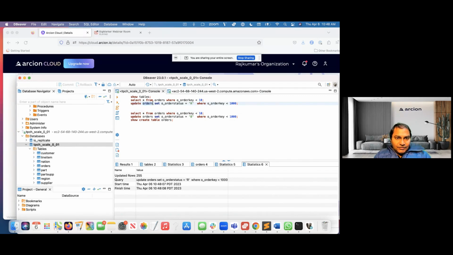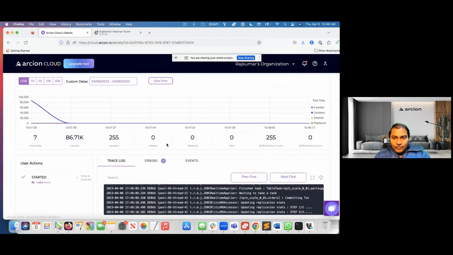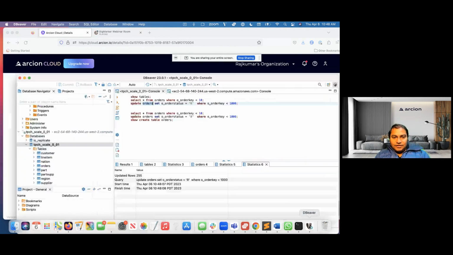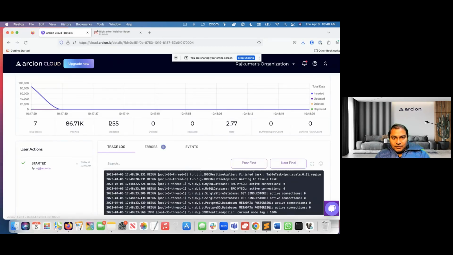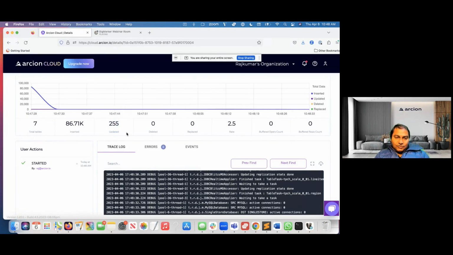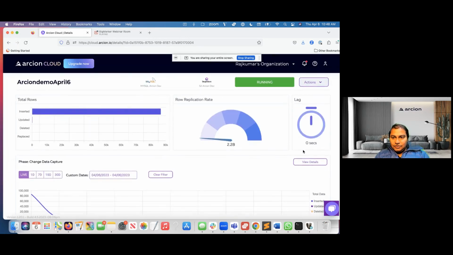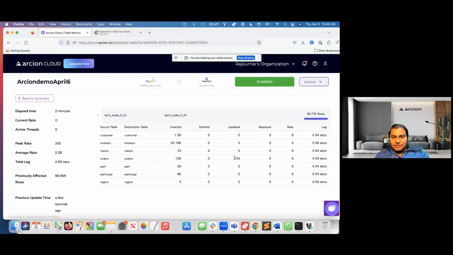What's going to happen now is that the code here is going to wait for the log to show up, and as you can see, the changes were pretty instant. We did a 255 rows update here, and all those changes were picked up almost within a few seconds by the product and delivered to the target. And if we go to the details tab here, this information is also mentioned.